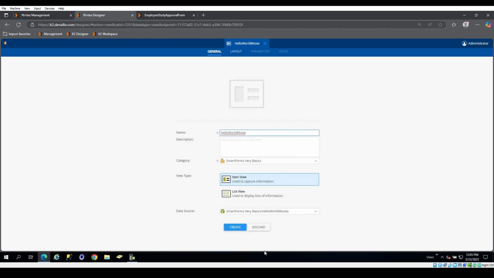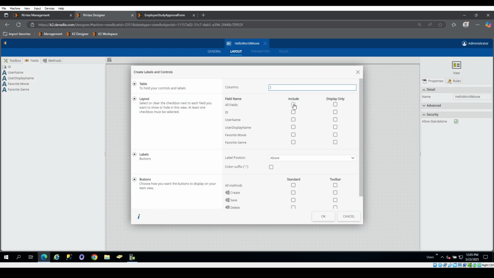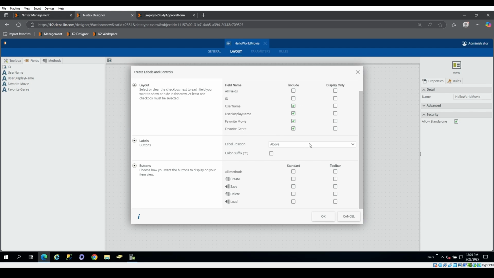And we'll click create. When we click create, the first thing it will ask us here is if we want to create labels and controls. So we'll go ahead and do that. We'll go 2 columns. We can change this all later. This is just to help us get started and move a little bit quicker. And I'm going to uncheck ID so that's not visible to the user. And we will not add any buttons automatically.